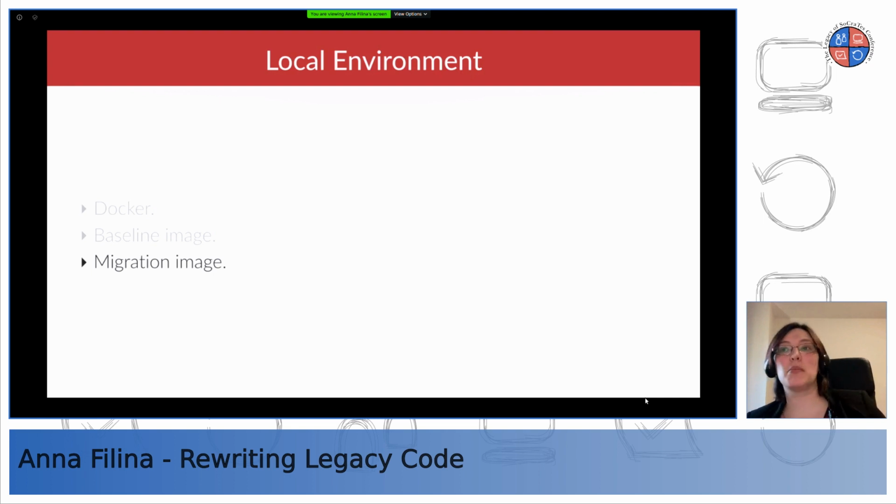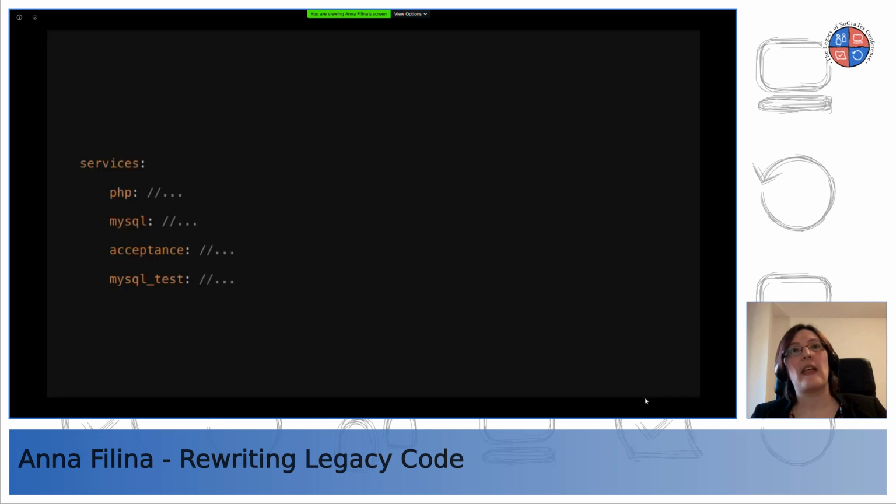And the migration image is the target. And these usually match whatever server, Vagrant, whatever information we can find on what the current environment is like. So in my Docker Compose, just abbreviated, you would see services like PHP. I have two branches, the baseline branch and the migration branch. For the baseline branch, this will be a PHP 5.3 machine. For the migration branch, that will be a PHP 7.4 machine.